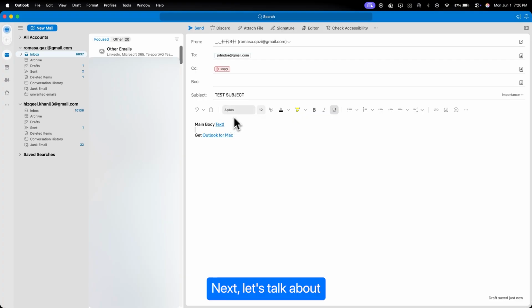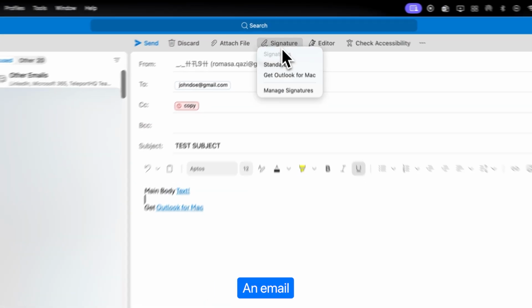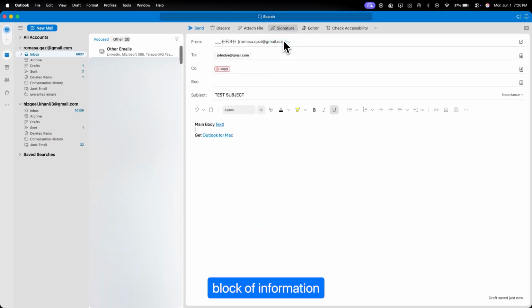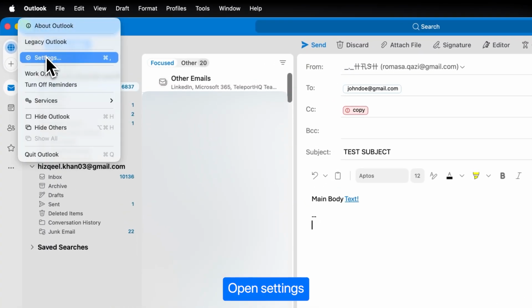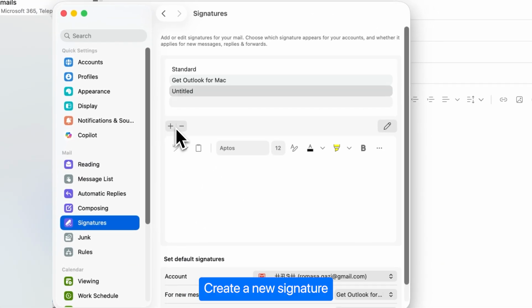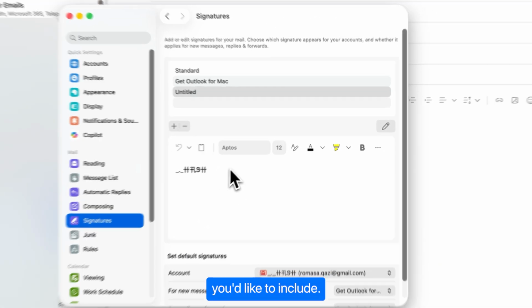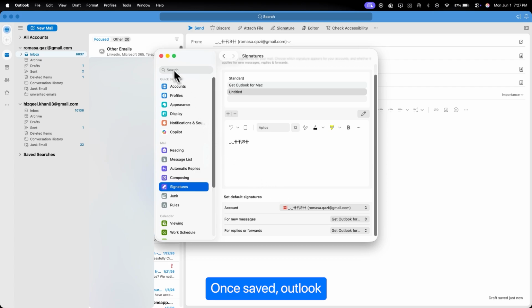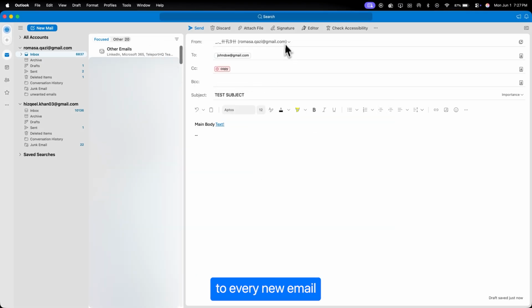Next, let's talk about email signatures. An email signature is a block of information that automatically appears at the bottom of your messages. Most professionals include their name, job title, company information, phone number, and website. To create a signature, open Settings and locate the Signature section. Create a new signature and enter the information you'd like to include. Once saved, Outlook can automatically add it to every new email you send. This saves time and helps maintain consistency across your communications.